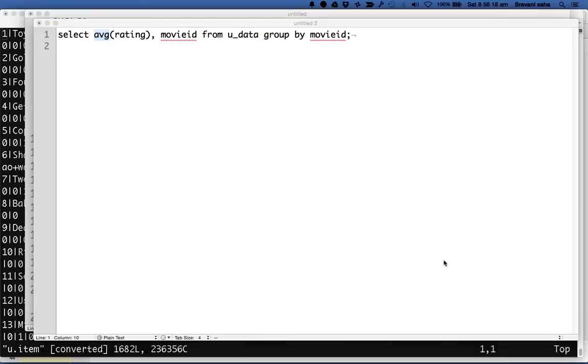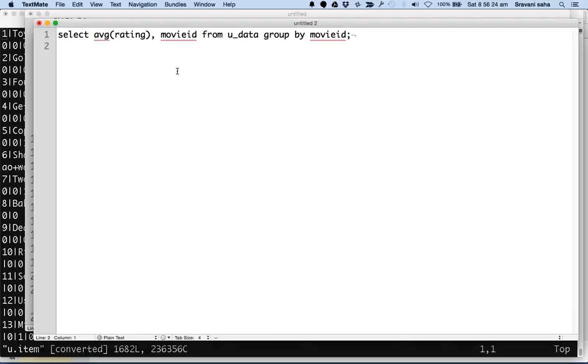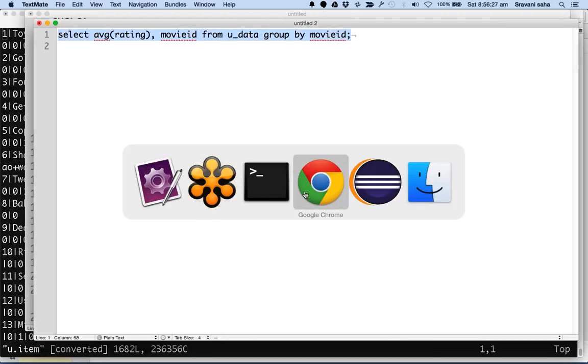Yes, scalability could be an issue. That is Vijay's question. But this is fairly scalable when it comes to using Hive. It is fairly scalable.